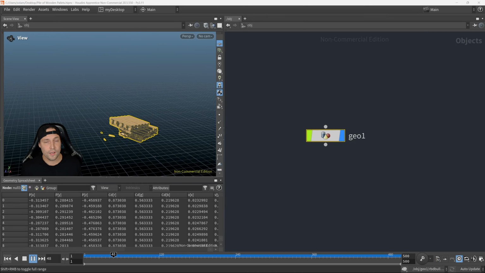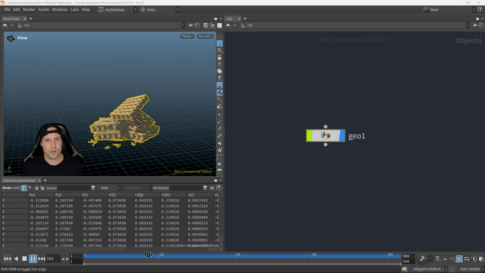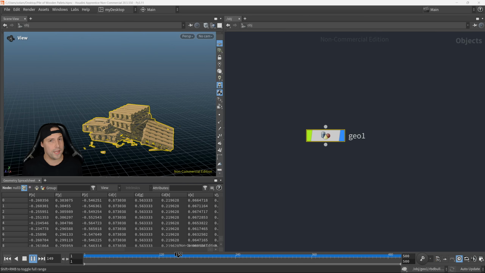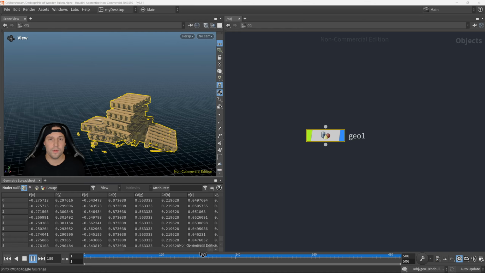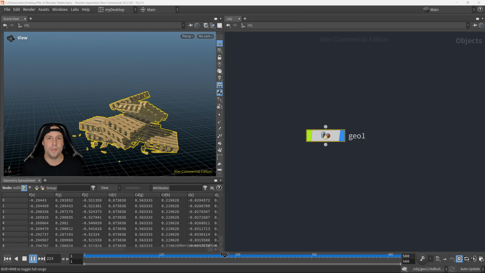If you clicked in, you probably want to learn destruction effects in Houdini. Am I right? Well, this video is going to be the perfect way to do that.